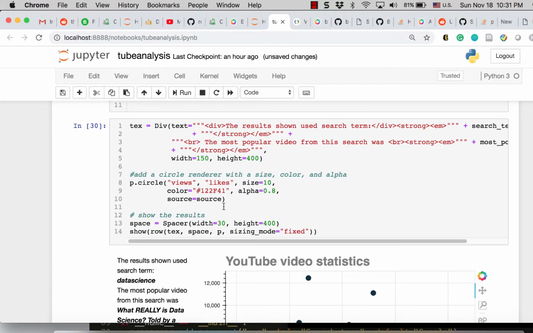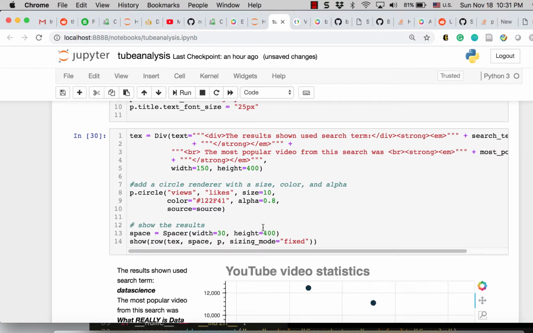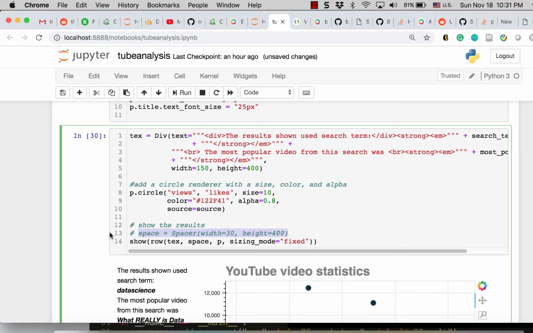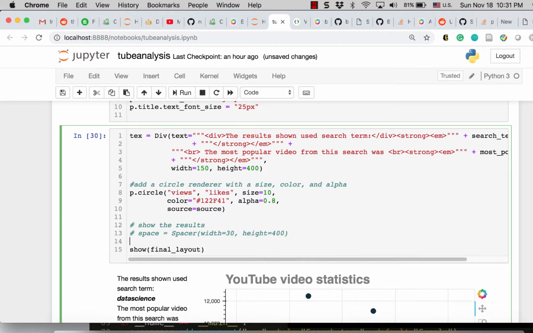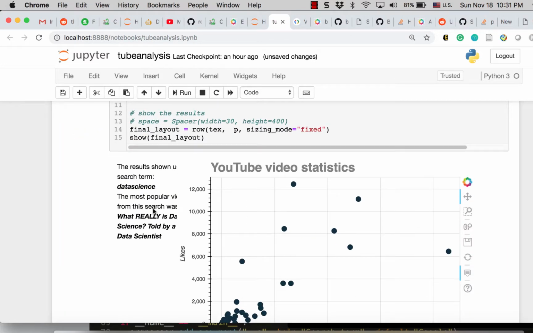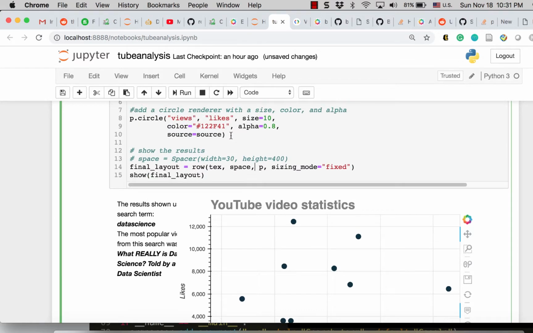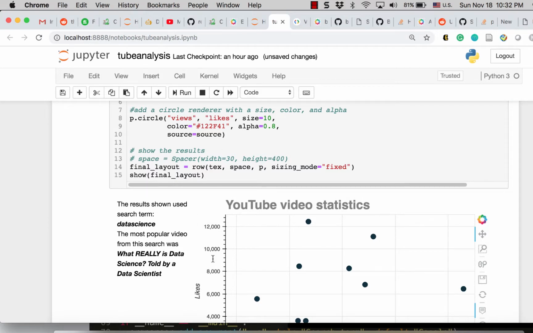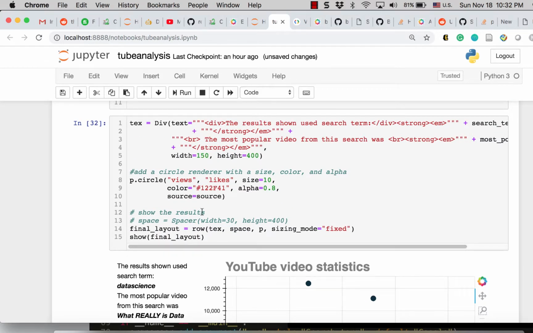Now I add a spacer, and let me get into that quick. So the space is the spacer here. And if I didn't have a spacer, let's remove it out of the show row. Let's make something called the final layout here, so I separate it out from the show. And if I didn't have a space, you'll see that things start to get cut off. Okay, so the space allows this nice sort of separation in here, which is great.